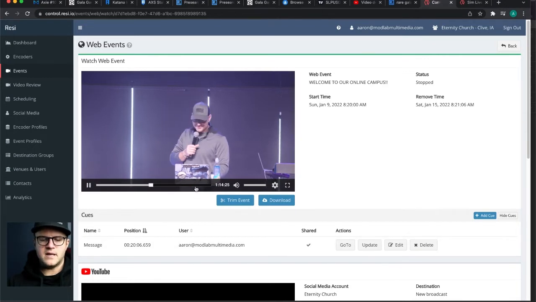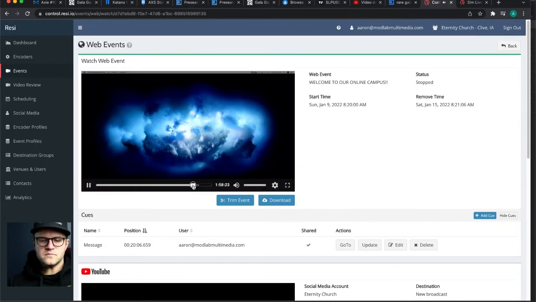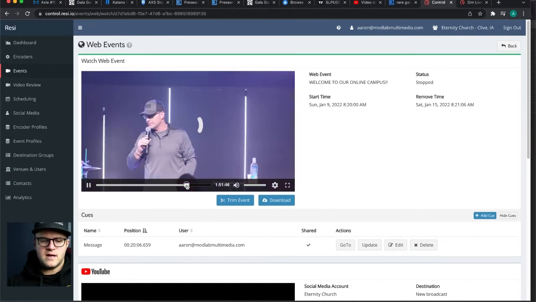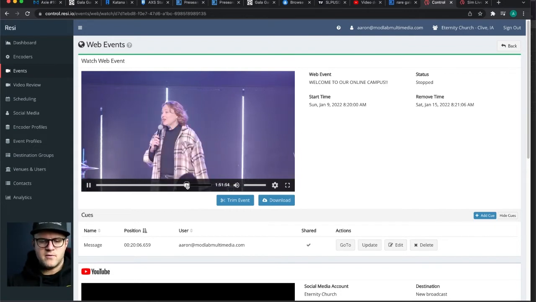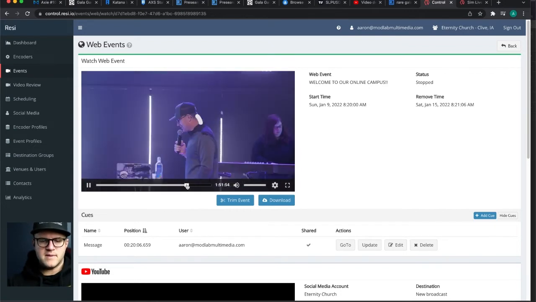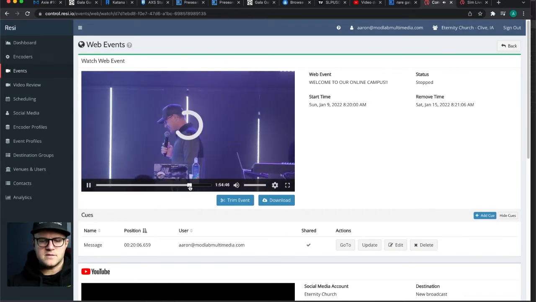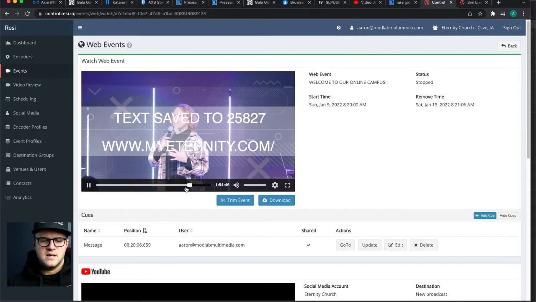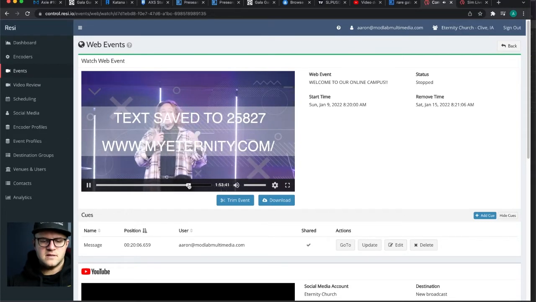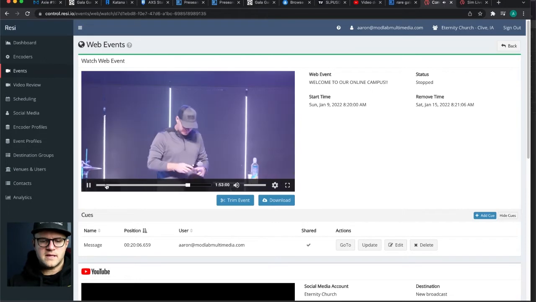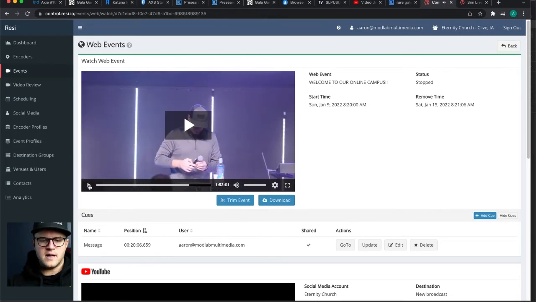I want to set an out point as well. So I know on this particular event we ran a little bit over, and I just want to make sure we finish at the end of the message here, and I know it's going to be pretty close. I'm not going to get too precise here. I think it's a little bit before this. Again, the scrubbing mechanism isn't super great, so all right, we're going to leave it right here. I know this is the end.